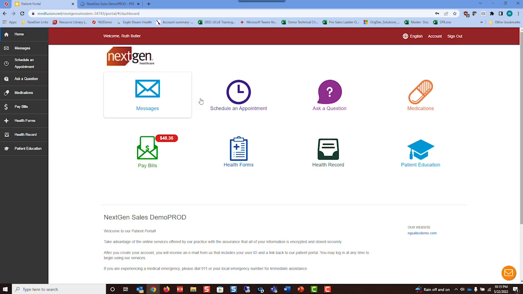We've looked at messages, scheduling an appointment, asking a question, prescription renewals, paying your bills, looking at your health form, and creating your health forms and your health record. So the next thing we're going to do is go over into the EHR and the practice management solution and just look at some workflow from that side as well.